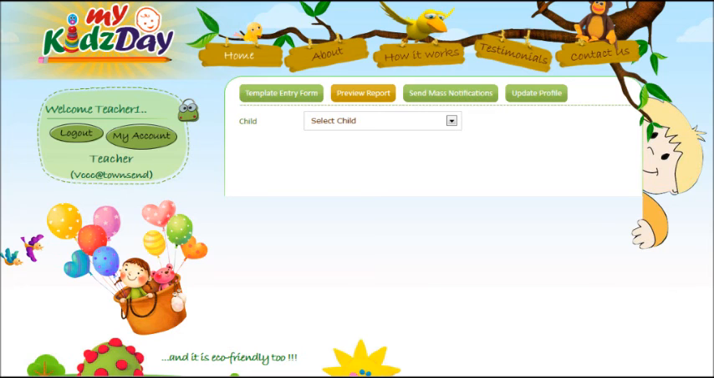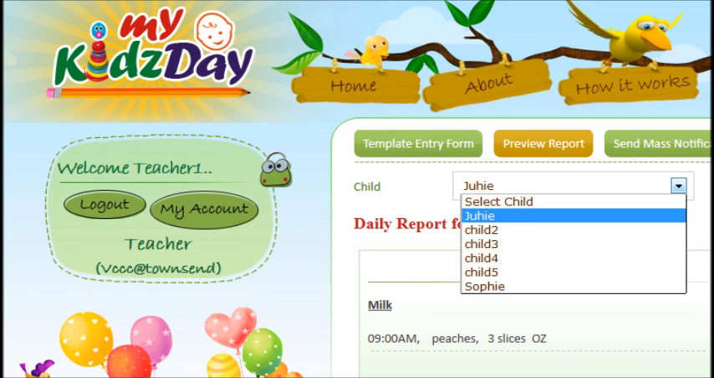Part 3. Printing individual child's activity reports. This assumes that your computer is connected to a printer. In case a parent asks you to print a daily activity report for their child, click on Preview Report. Click on the drop-down button and select the child's name. The system will generate the daily report for the selected child.